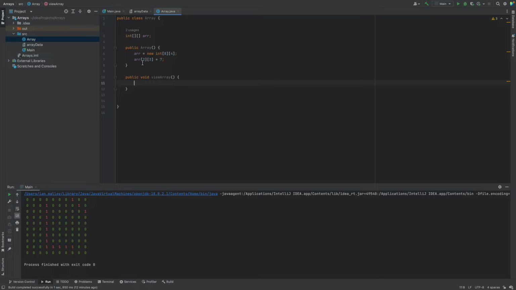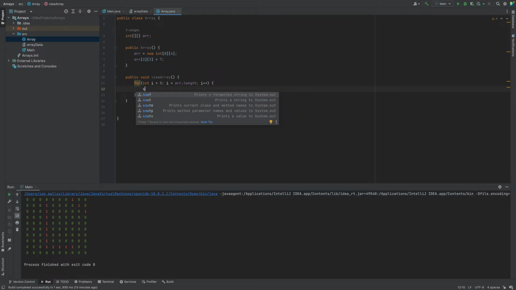Now, if you have a one-dimensional array, to loop through that, we write this code right here. For int i equals 0, i is less than array.length, i plus plus. This is the exact same code which you would use if you have a one-dimensional array, right? And inside here, I can just print out this array.